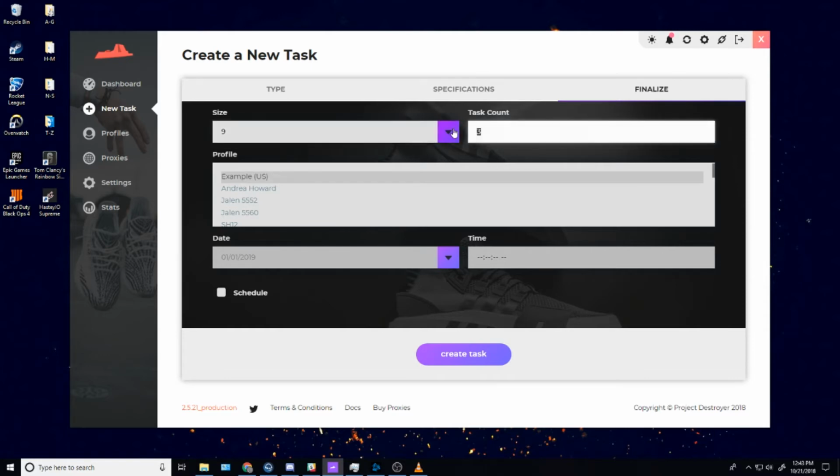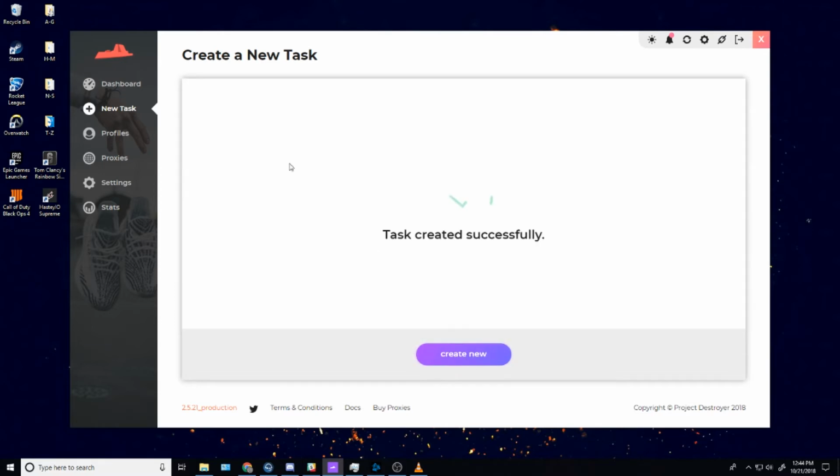I'll put size 9. Task count is however many tasks you want. You could have 1 to like 100 if you want. Really as many as you want. But just for this example, I'm going to do 5 tasks and then pick whichever profile you want those tasks to be used for, and then you create your tasks.